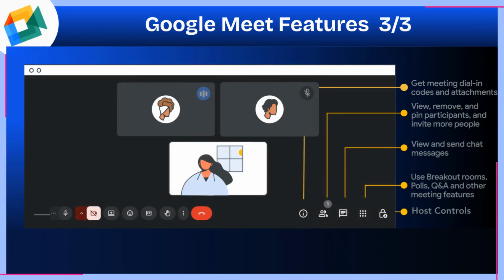The last set of features to the right focuses more on the behind-the-scenes settings. You can retrieve the meeting address or attachments included in the calendar invite, add additional participants, and send chat messages. If you are the organizer of the meeting, you can also use features such as breakout rooms and polls. Lastly, you can manage your host controls and administer permissions to guests.